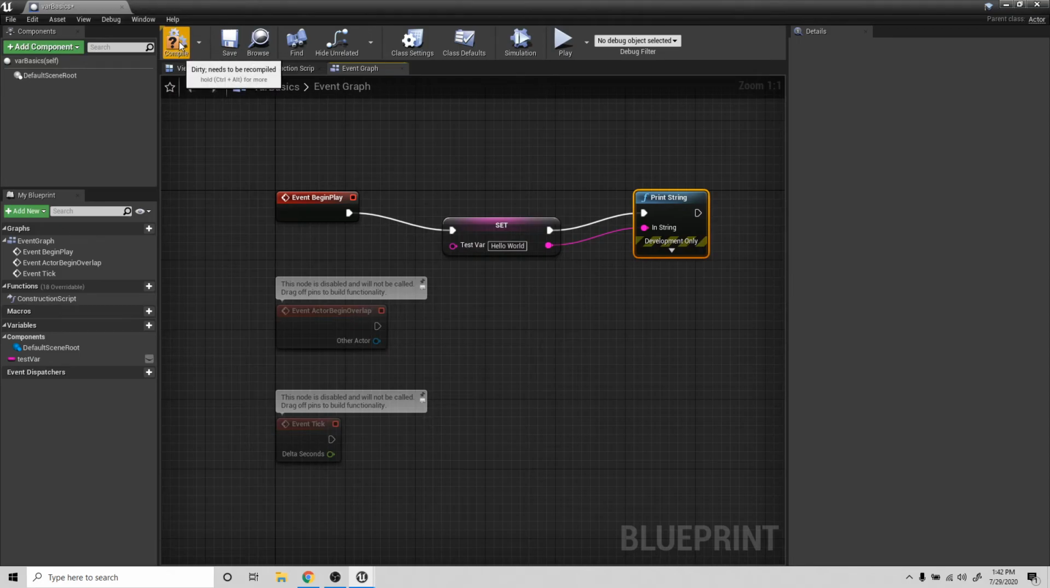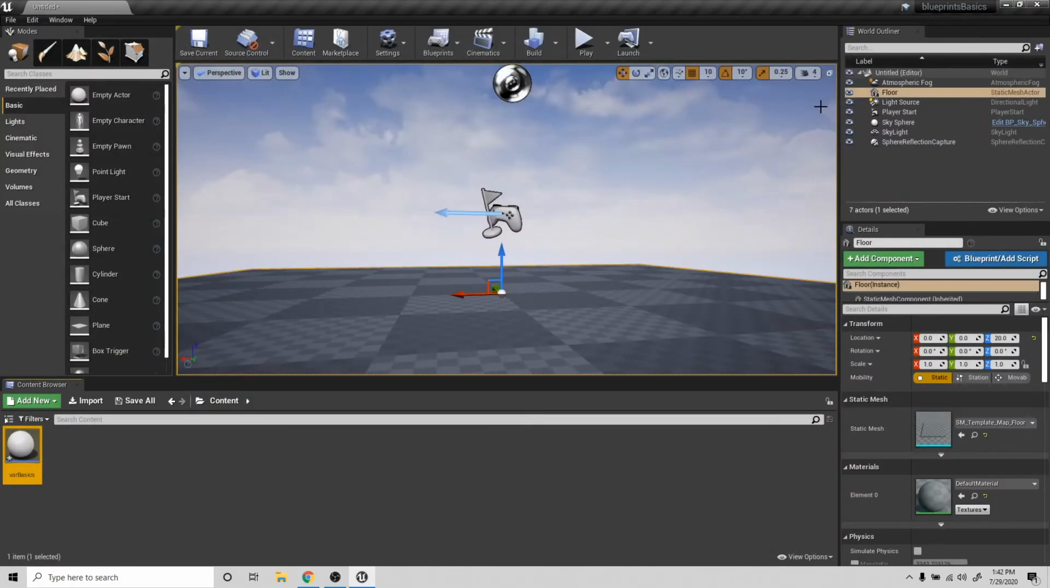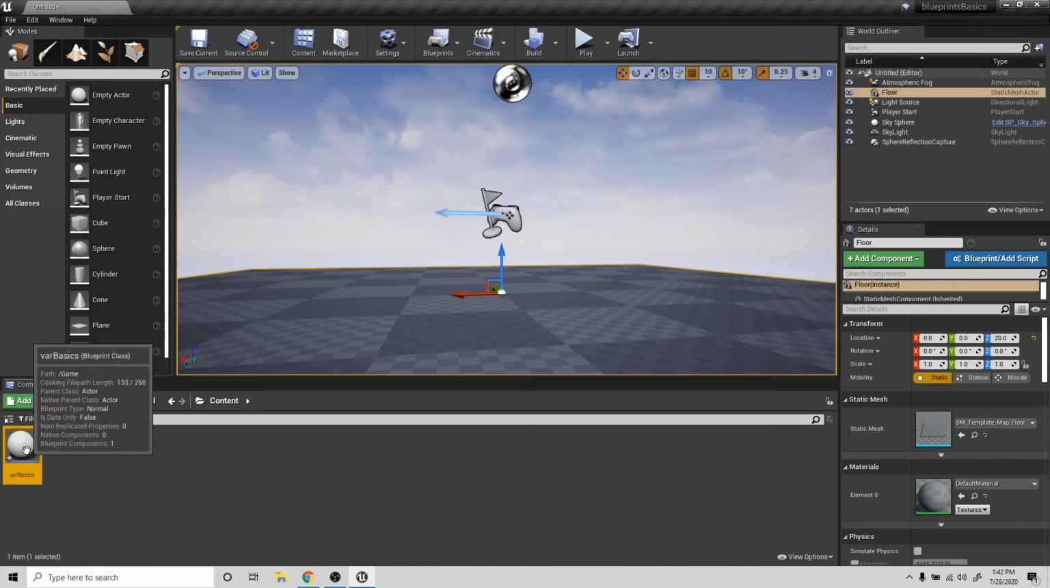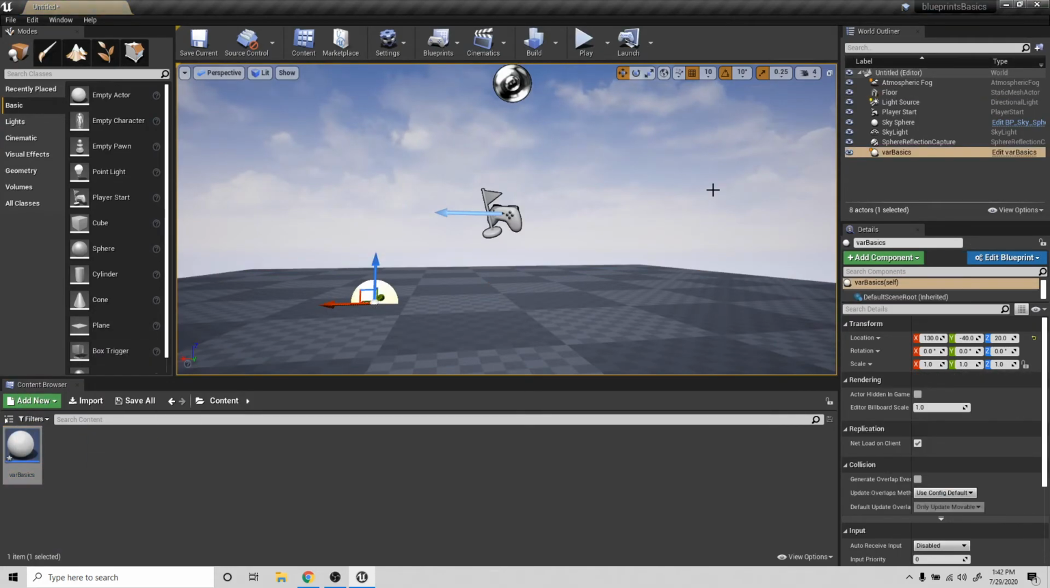I'm going to compile this blueprint. So compiling just builds everything up for us so that it runs. Now let's close out of this blueprint, and we have the blueprint available here. We can drag and drop it into our scene. We can see it adds it to our scene here.